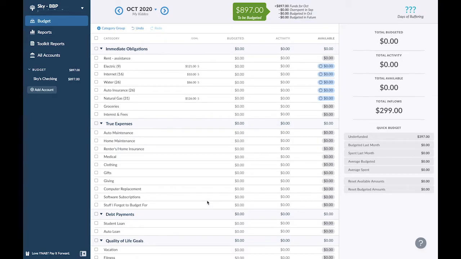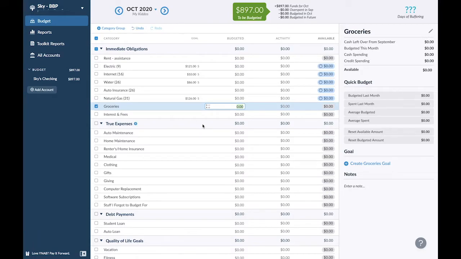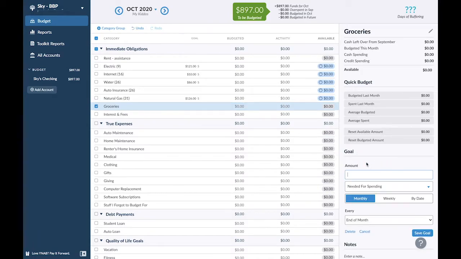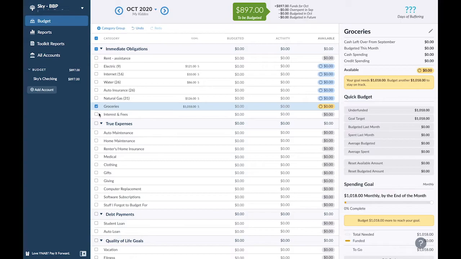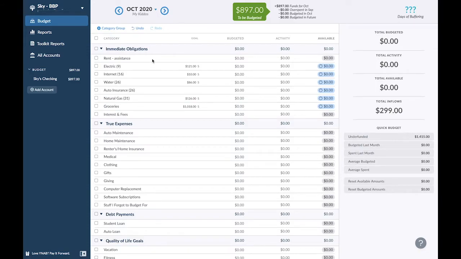Moving on to variable expenses, we are going to add a goal for groceries of 1,018. This is what she receives in food stamp assistance. So again, similar to her rent, I'm not sure exactly how I'll handle this. I'll deal with this down the line. Now we come to auto fuels, different than natural gas.